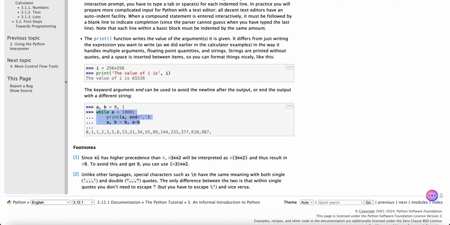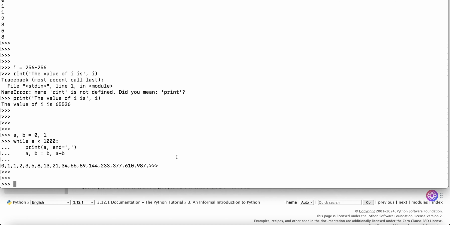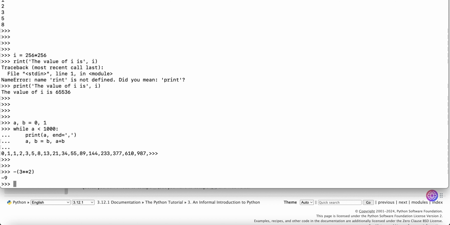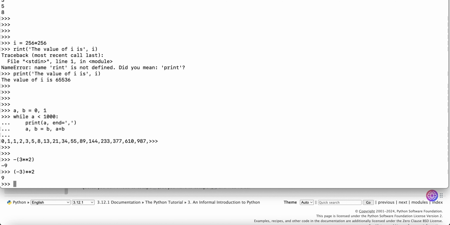Footnotes: since double star has higher precedence than minus, minus 3 double star 2 will be interpreted as minus of 3 double star 2, and thus result in minus 9. To avoid this and get 9, you can use parentheses: minus 3 in parentheses, double star 2. Minus 3 squared will result in minus 9, and if we want to print like this, minus 3 in parentheses squared will result in 9.